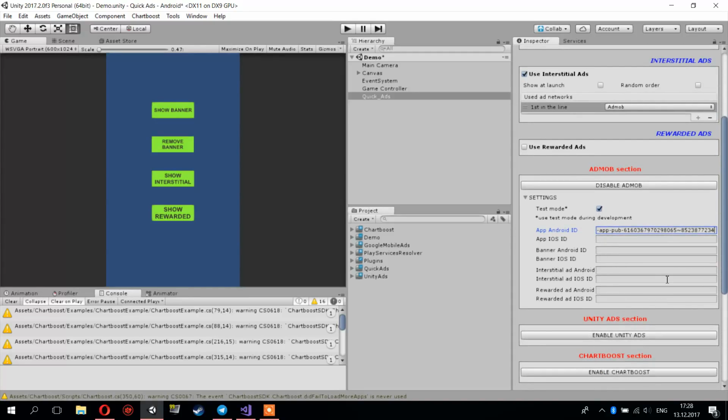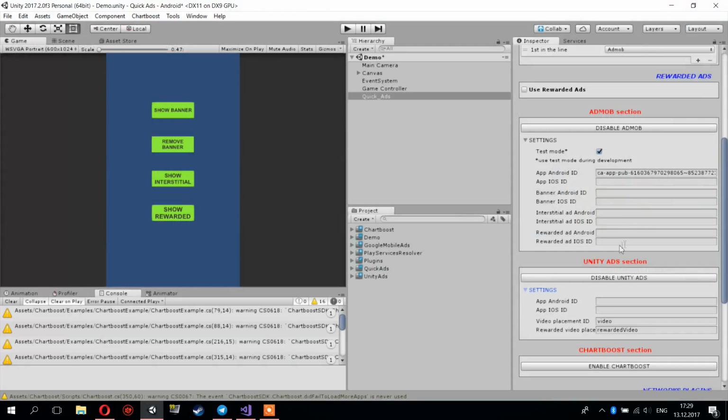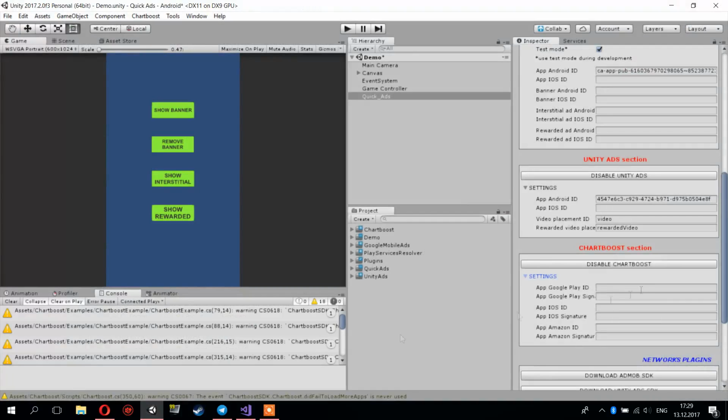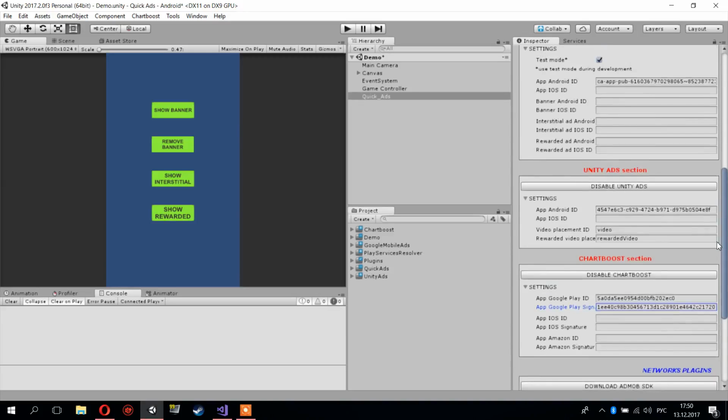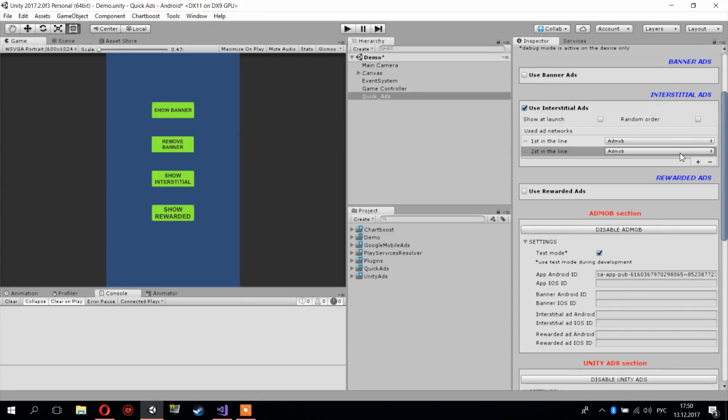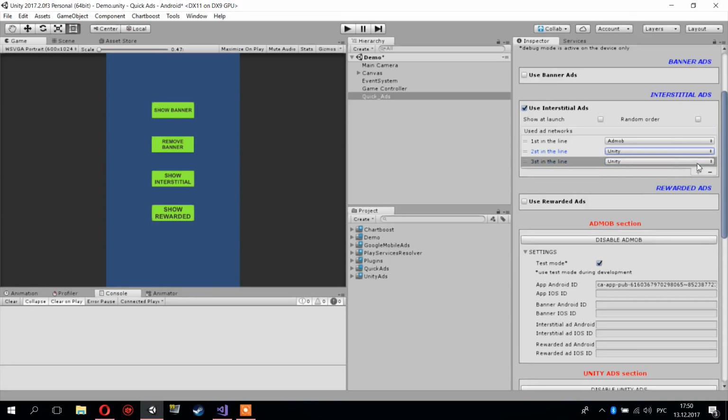Let's activate the rest of our networks and enter all the info. Now we will add them to our list. The cool thing on the Quick Ads plugin is that you can use not just one advertising network at a time. You can build your own order for sending the requests to different networks. If for some reason the first network on the list was unable to provide us the ad, the request will be redirected to the next one, and so on. Let's set the order according to our priorities.